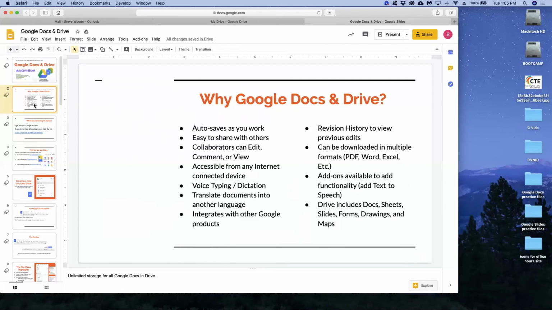Google Docs auto-saves your work about every 3 to 5 seconds. And if you're like me and you're a really fast typer, it'll try to auto-save even faster, so you'll never lose your work.